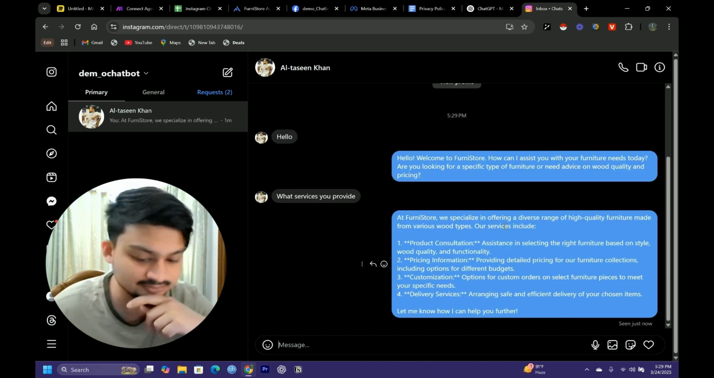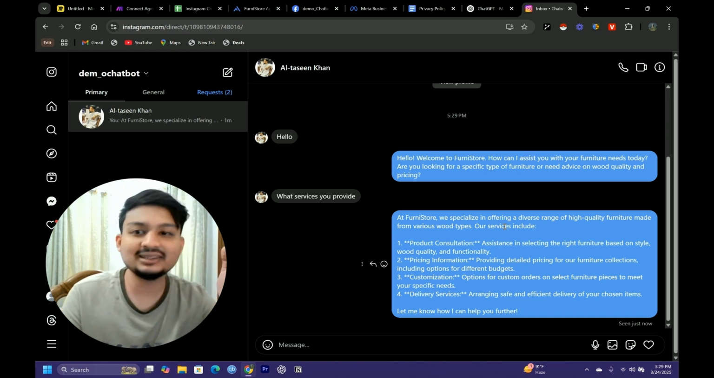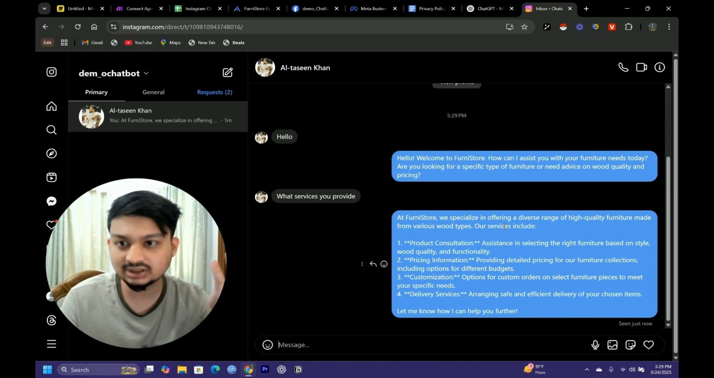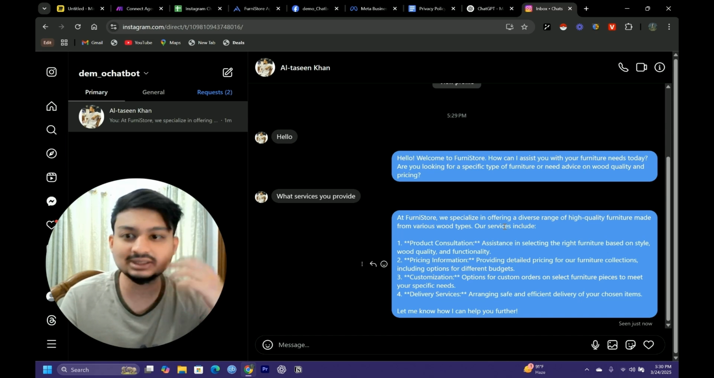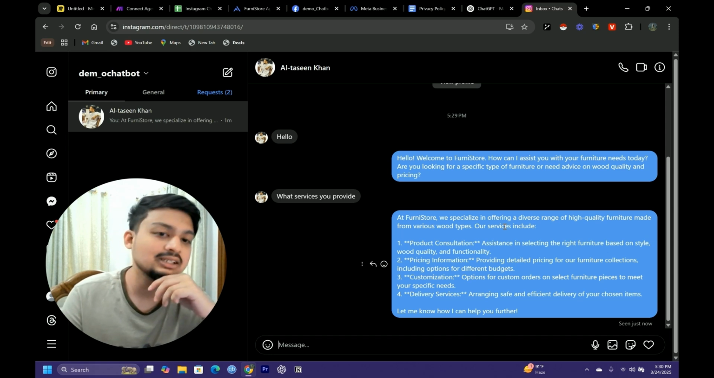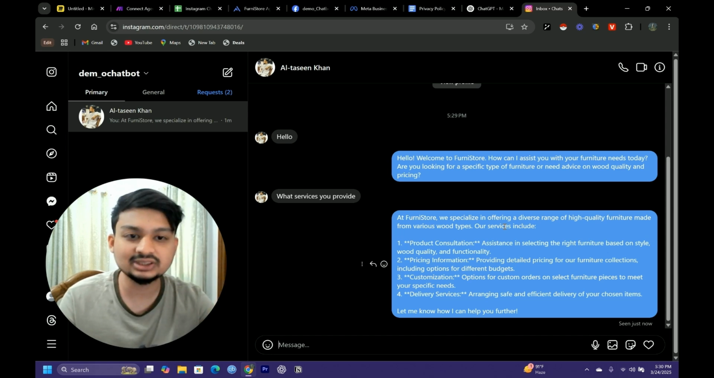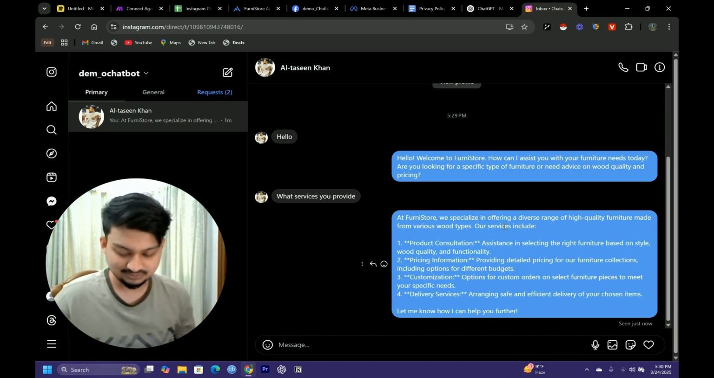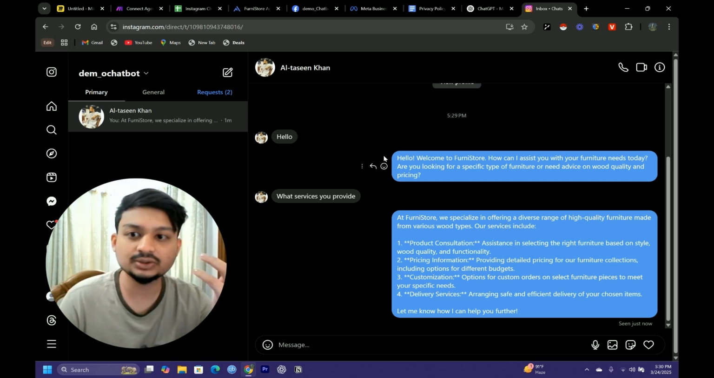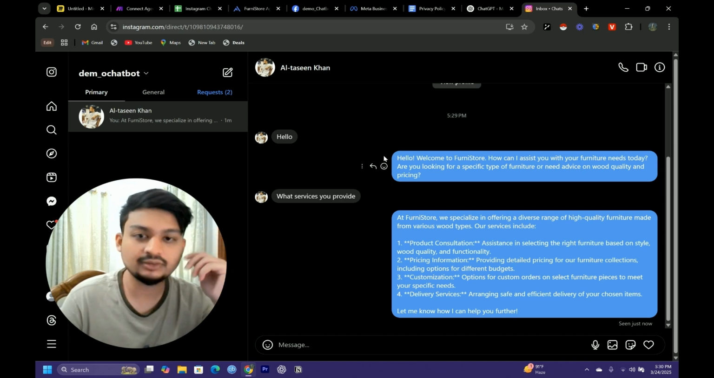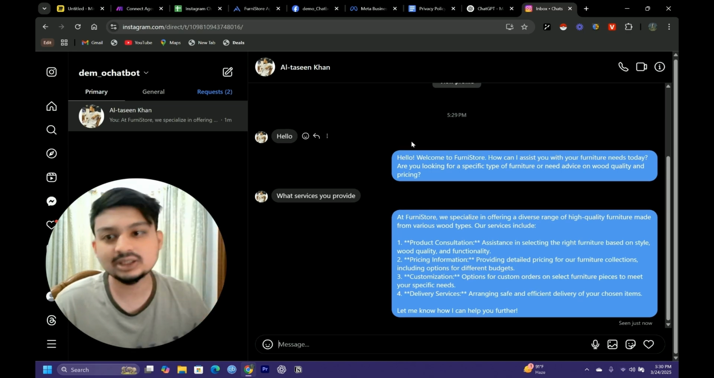So here you go. Basically, I set this chatbot up for a furniture store, so it refers to its store, what services it provides, and the woods and the furniture they provide. These are basically the answers. So this is how it works. I have used make.com for the integrations, and for the chatbot I use Agentive. So that was the demo of how the chatbot works.